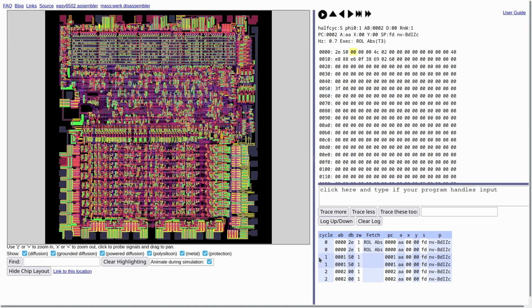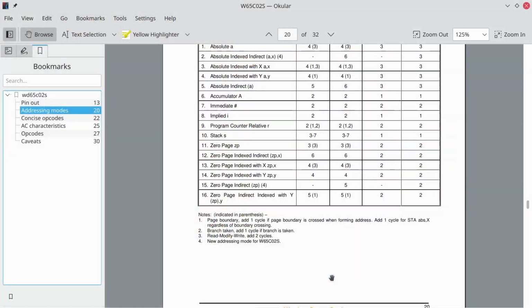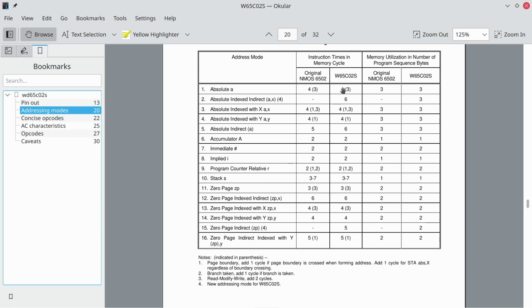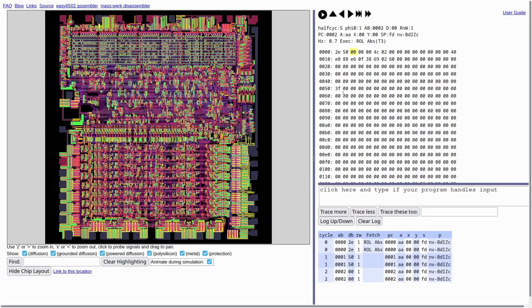So these 3 cycles are the 3 cycles of decoding the complete operation. The timing table also leaves us 1 cycle to perform the actual operation. That's the reason it says 4 here. So 3 cycles to decode the whole thing, and then 1 cycle to actually do something. In our case, we're reading from the address 50.